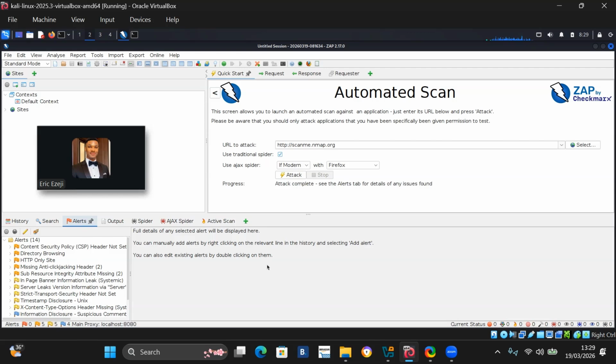All right, guys. So the scan is done, and once the scan is done, it will automatically take you to your alert tab. If it didn't take you to the alert tab you are seeing here, you just navigate to that place, and here you will see all the detected vulnerabilities categorized by sections. So here you will find high risk.